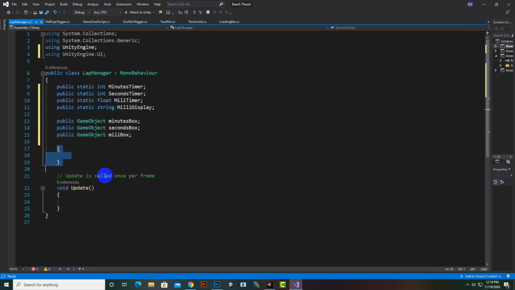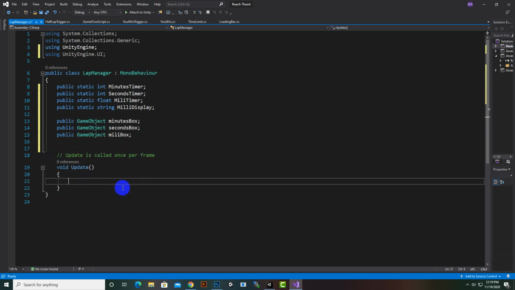Now we will come to the Update method. We can delete this Start method, and in the Update method what we want to do is increase milli count. So what we will do, we can add milli timer, and then we will say plus equal to Time.deltaTime, and here we will say multiply by 10.